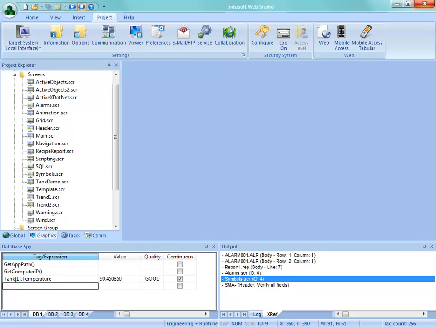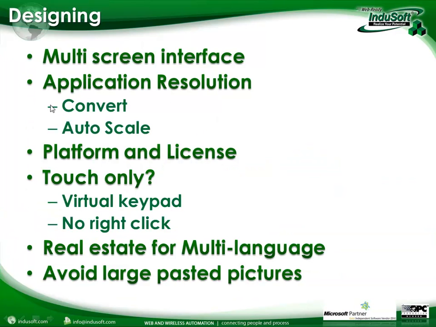Let's see, what else as far as deploying or designing your application. Something to be aware of: your platform, your runtime platform, and your license that you're using. You can define or design projects for whatever license you have and below. If you outgrow your application, you can upgrade the license in the field. Let's say you've purchased a 1500 tag license and you run through that, you can purchase the next license higher, which would be the 4000 tag license, and do a field upgrade of that.